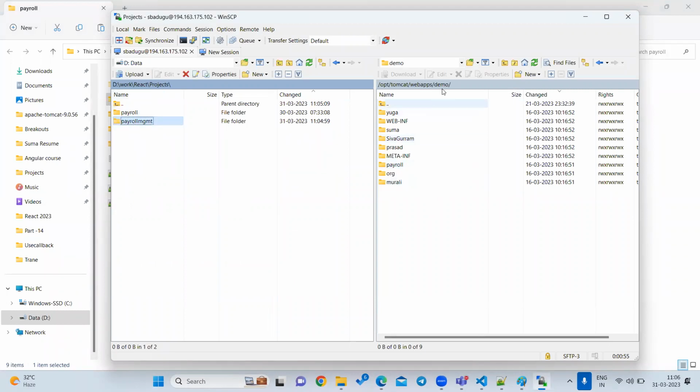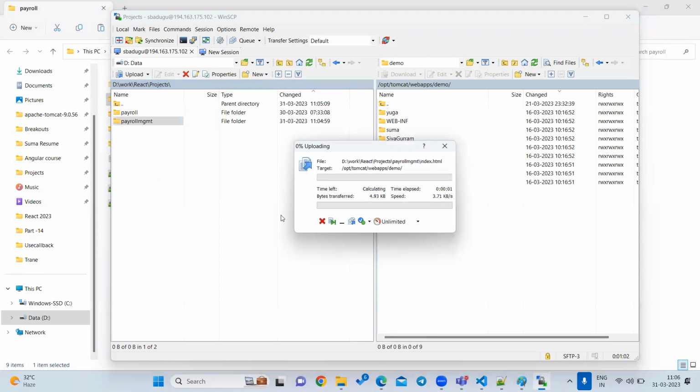I'll select this here, and on the right side my demo folder is there. I will upload it here. What is the step I'm doing? I am copying my files into the server. What is this process called? Deployment. Once the copy is done, I will go to my URL.